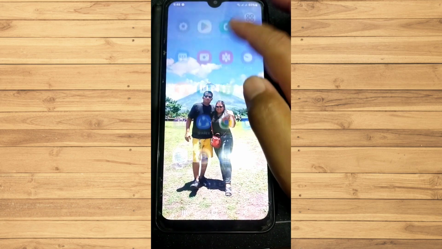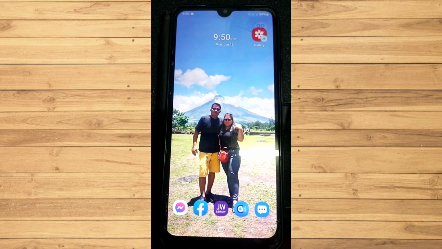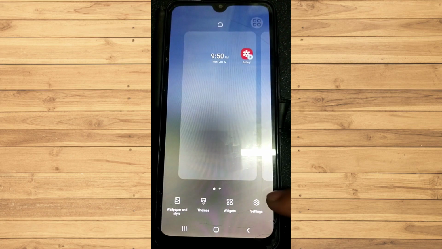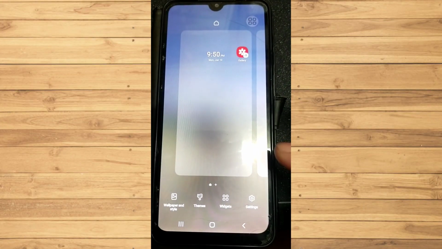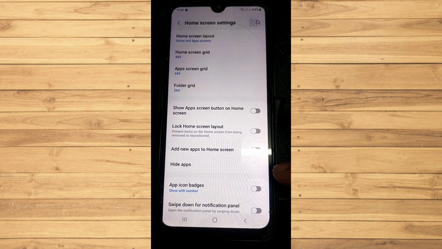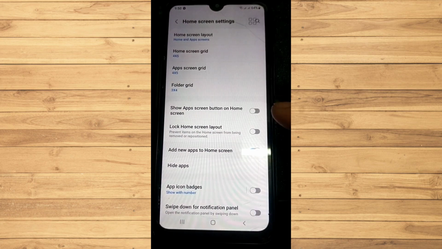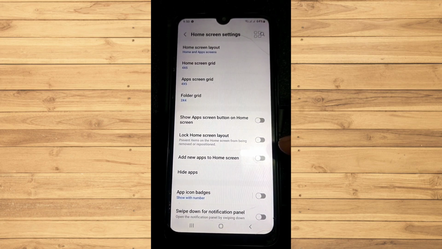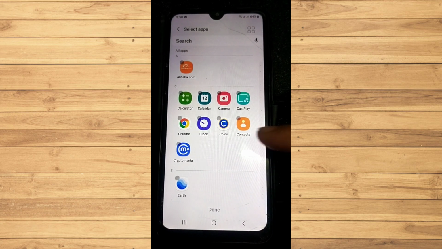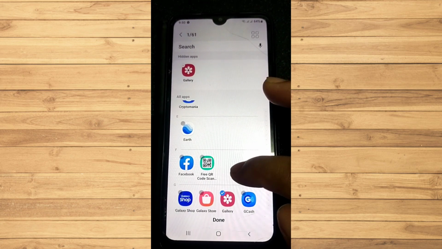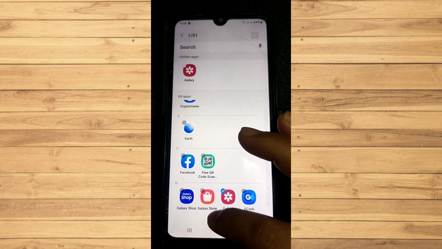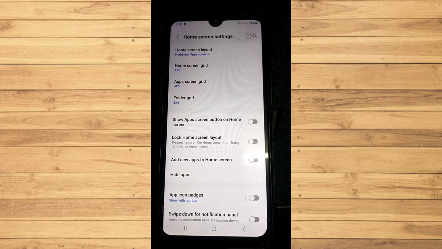And then the second important step is to hide your gallery. To do that, just press on your home page and select settings. In here, just press on hide apps. Once in here, just go find your gallery and click on that and press done.